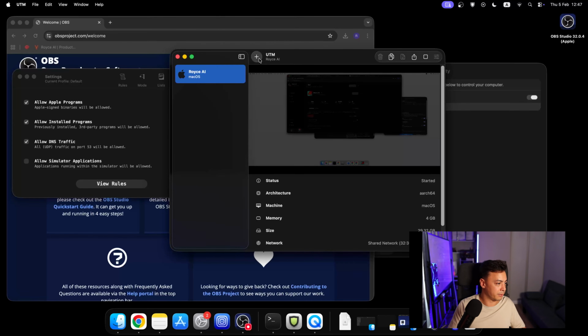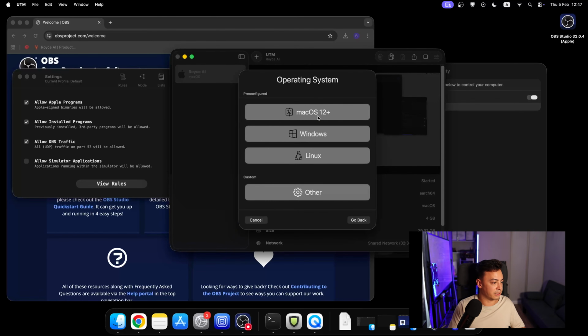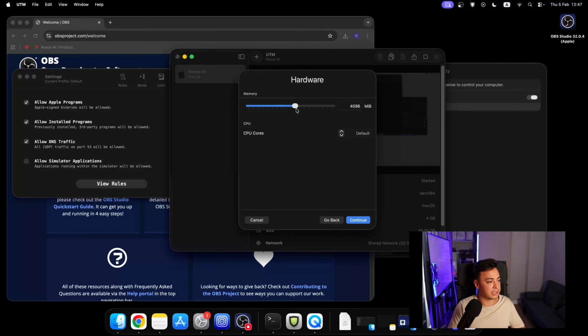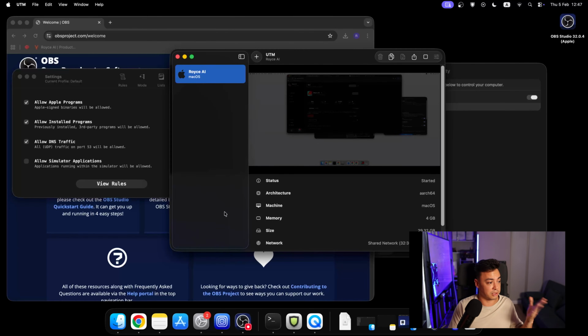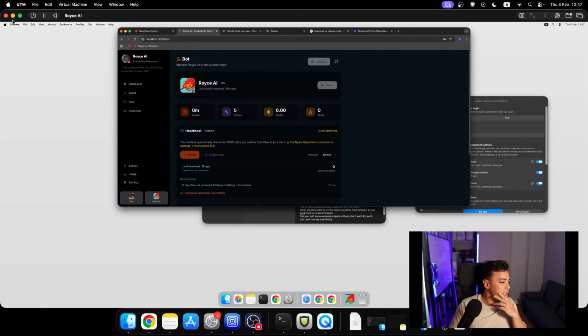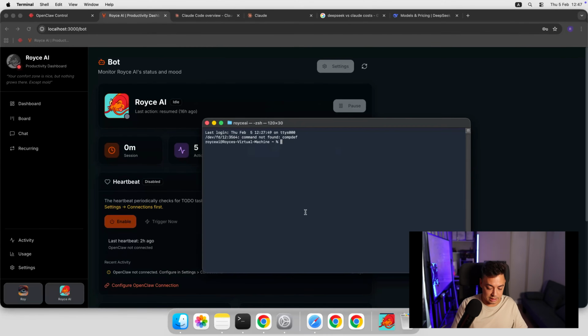How to set it up? Let me walk through the flow as well. I select Virtualize, macOS 12, and then just install it. Here you can set the memory that you want to use, and from there on it installs, and then you can follow the instructions, and it will set up a super fresh, clean macOS for you on the same computer, right? All right, once you set it up, what do you have to do? You go to terminal, then you type OpenClaw, and it's called onboard.